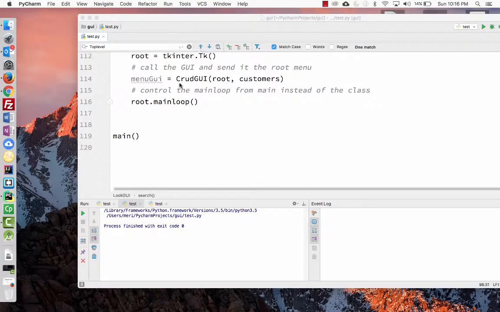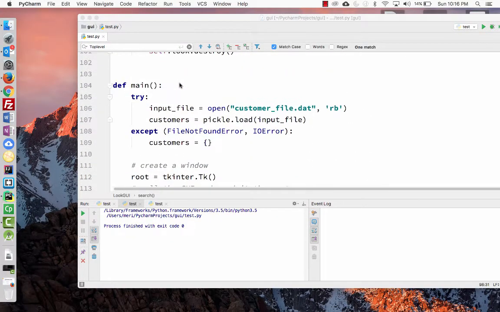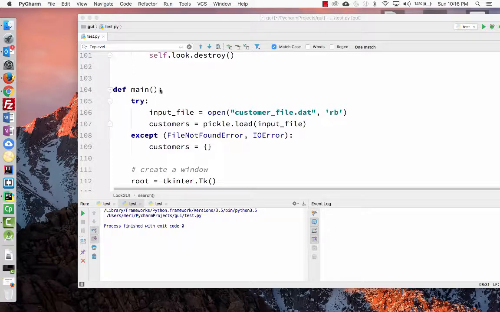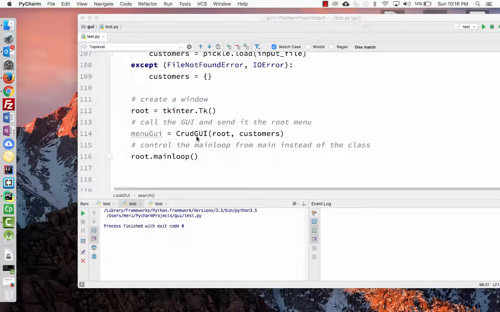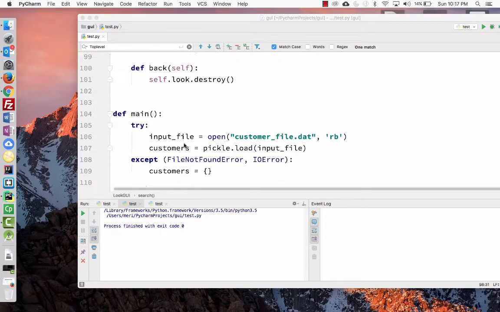Now, to work with GUI with multiple menus, you're going to want to create in your main, we're going to do our try here for opening the customer file, loading the input file into our customer list, but if it doesn't exist, then we'll just create the customer list. And then we're going to have to create a window, which we're going to call root, and we're going to pass it to our CRUD GUI. And we're also going to send the customer list to it. And we call the root main loop here in main instead of in the GUI so that it'll let us open up multiple windows.